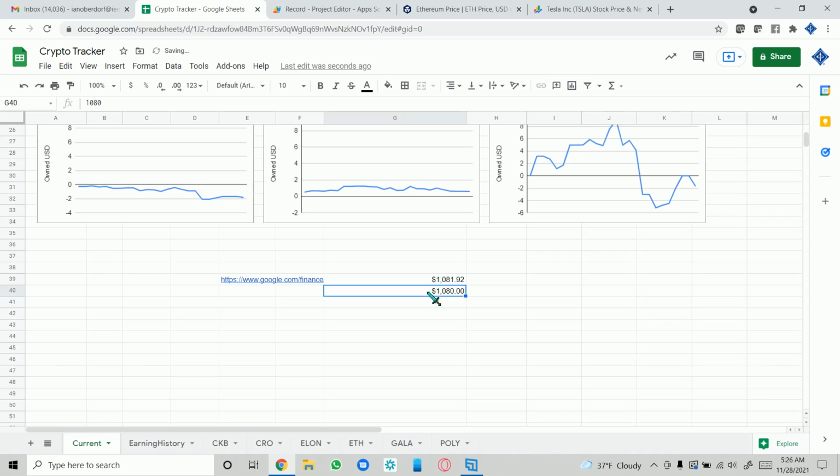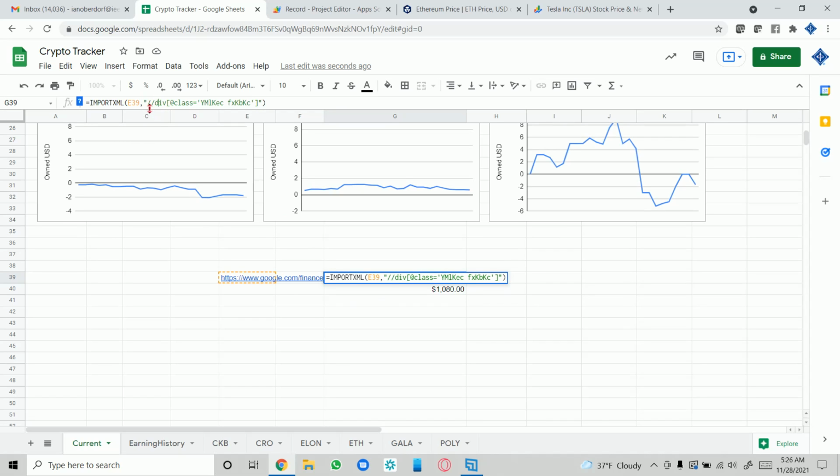Delete that. Oh, what's going on is this is also carrying data. Or is it? I guess the code is carrying it. But as you see, we called the divider. We called the class, which is this class here. So what import XML is really doing is it's going to the website first, and then it's saying, okay, now look for a divider. Find me a divider where it has this class. Okay. So it's opening up the code.